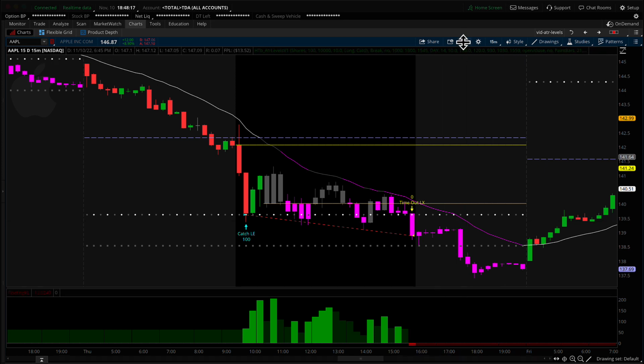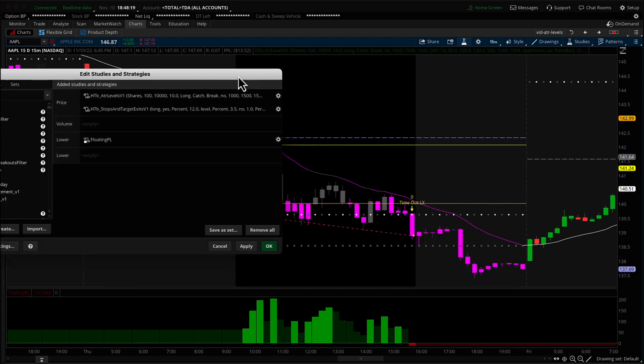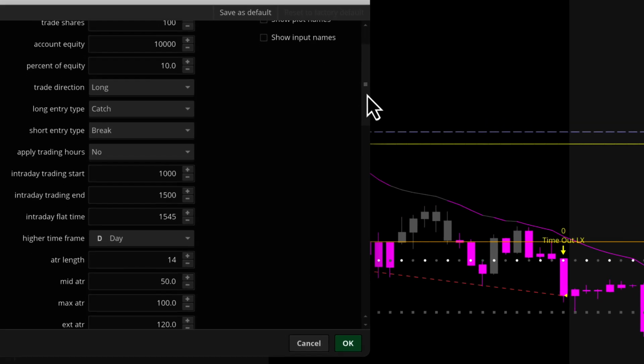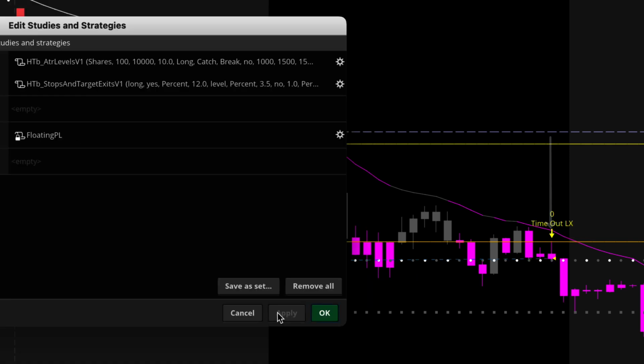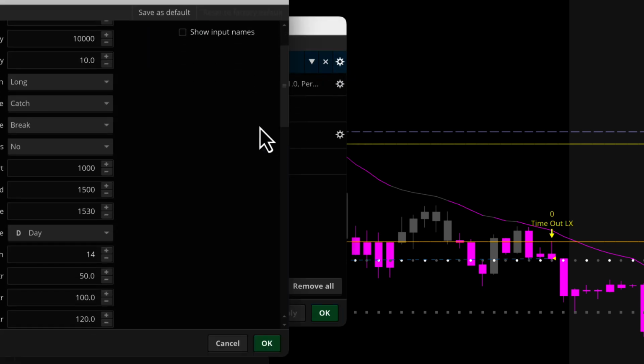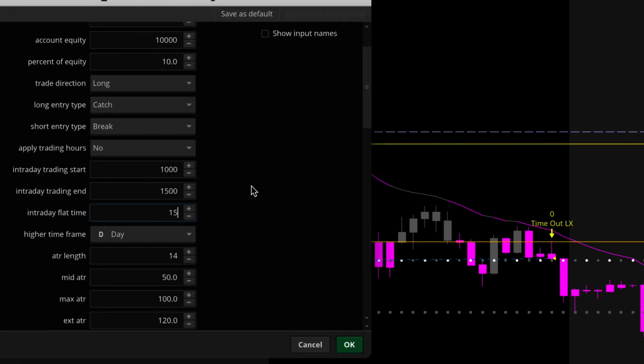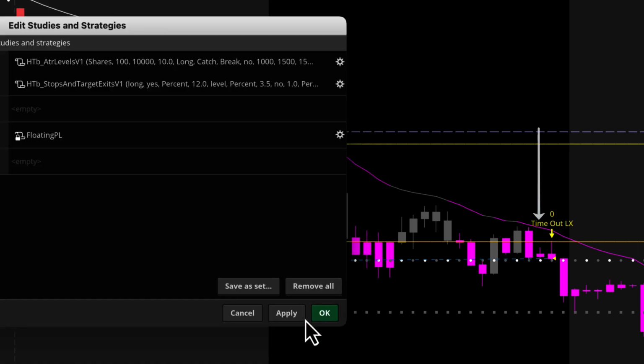Okay, so what you do then is you look at these settings and we can adjust those and see how it works. So we come over here and we locate that setting, intraday flat time. And let's say we wanted to move that one bar, so we changed this to 1530, and it should move the timeout LX one bar to the left when we hit apply. And it does. So you can see how that's worked. Let's go ahead and move that back again a little bit more. I'll set that to 1515. And when I hit apply, watch the timeout LX. There you go.